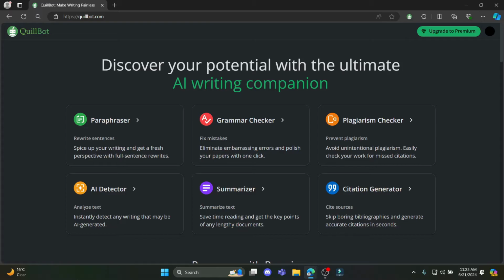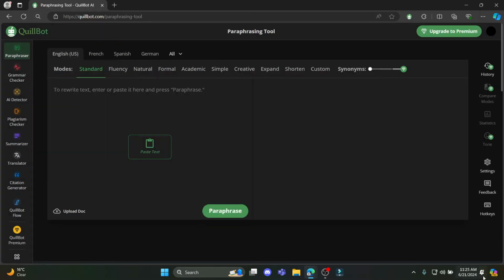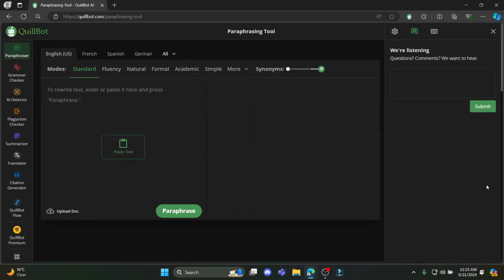In this video, I'm going to teach you how you can use QuillBot and provide feedback to them. Go ahead and open any type of browser you have. Then go to QuillBot.com and log into your account. After that, click on any of these. And on the right hand side, you can see something like feedback. Go ahead and tap on it.